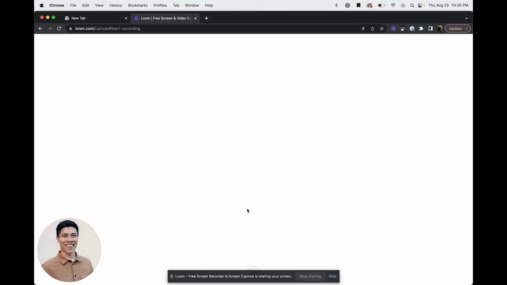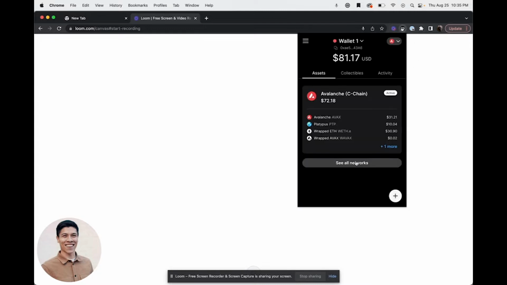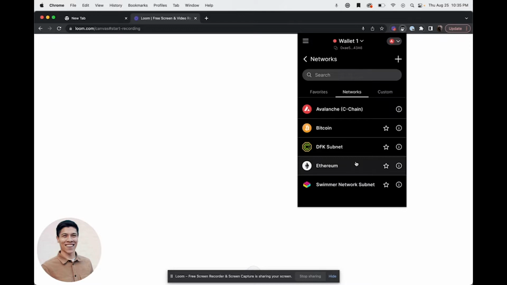Here are the steps to add a Layer 2 network to the Core Web Extension. First, open the Core Web Extension and click See All Networks. There will be a pre-populated list of networks that are shown that have already been added to the Core Web Extension for you to switch to if you'd like.